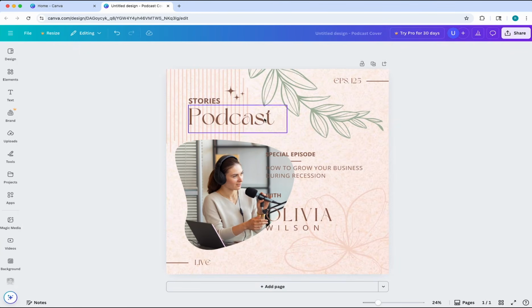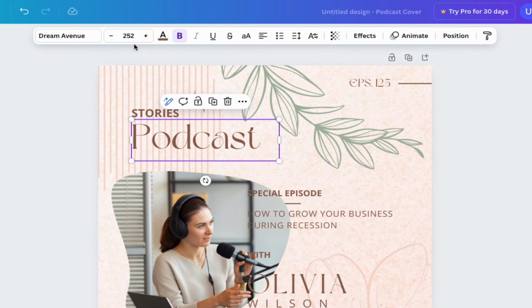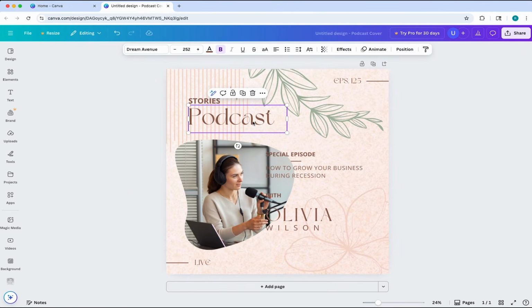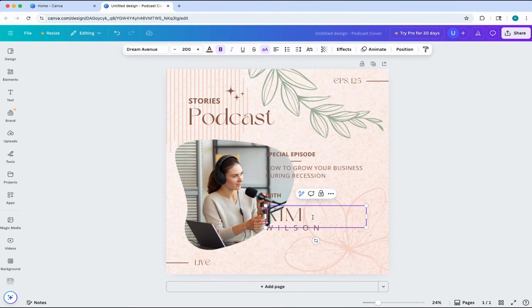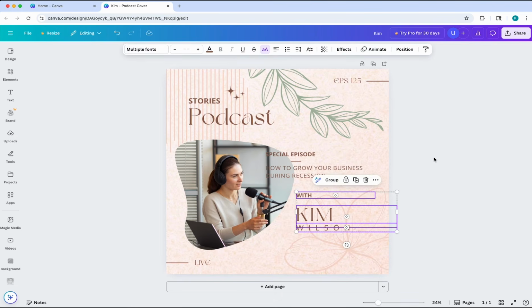To make changes to text, click directly on it. Then use the toolbar at the top to access the formatting options to make your desired edits. You can change a whole bunch of different parameters like the font size, the color, formatting, alignment, spacing, transparency, animation, and position. For now, I'll just double click to make some copy changes. So I'll come down here and double click her name and change it to Kim. I'll then select her first name and hold down Shift on my keyboard, and then I'll select her last name so we can move them both together.